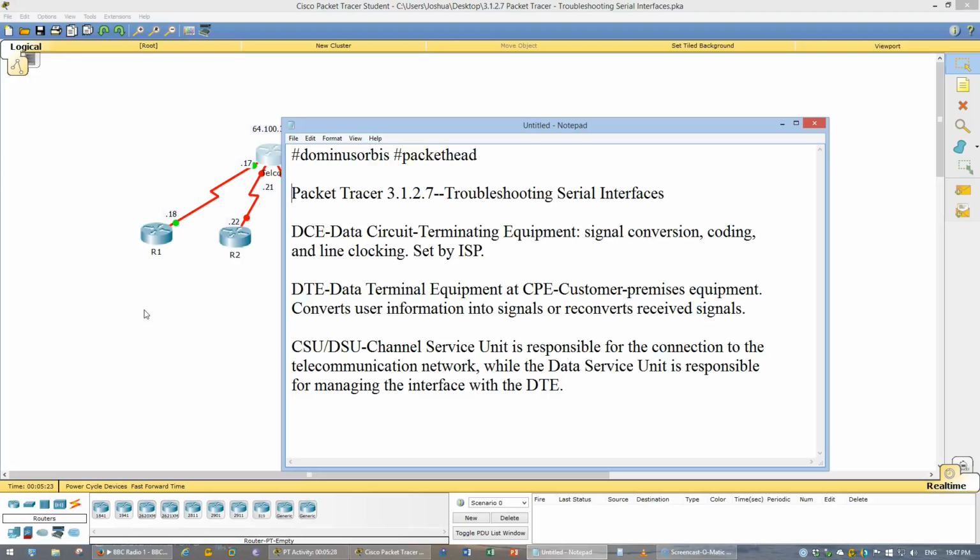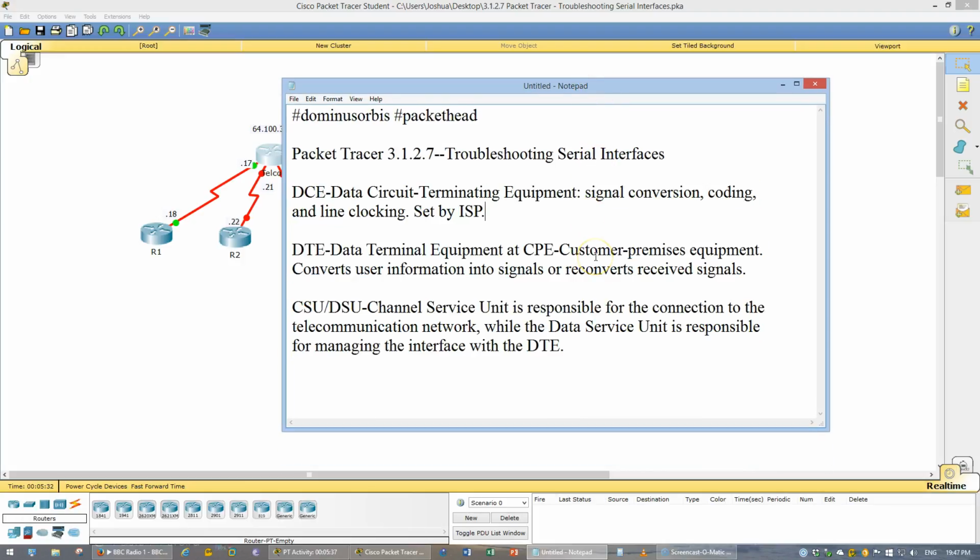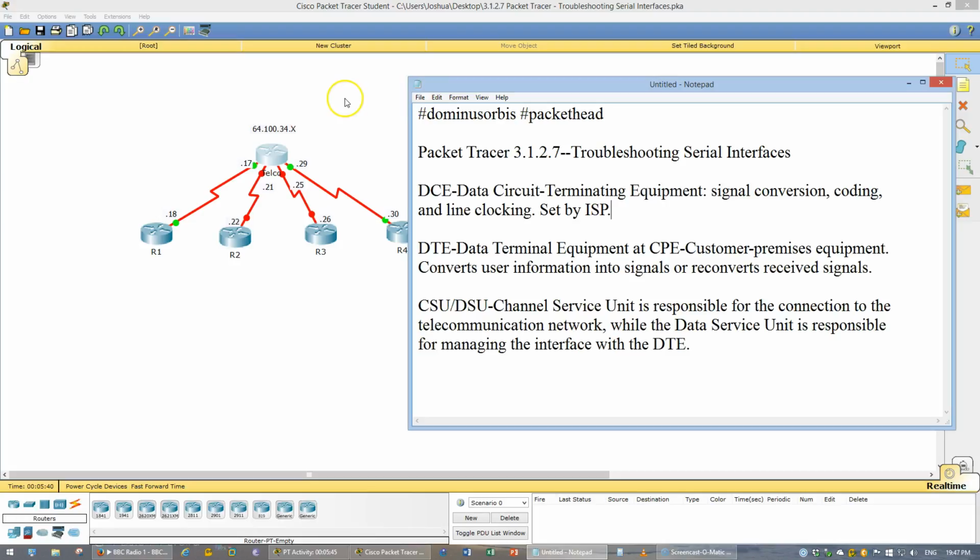Packet Tracer 3.1.2.7 Troubleshooting Serial Interfaces. As you can see, I have some terminology here that the lab talks about but doesn't really explain. So we have a DCE, which is going to be the data circuit terminating equipment. It's responsible for signal conversion, coding, and line clocking set by the ISP. And then we have the DTE, which is the data terminal equipment at the customer premises equipment or on the customer location, and that converts the information into signals or reconverts received signals.